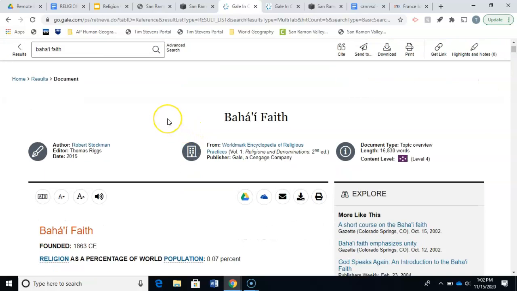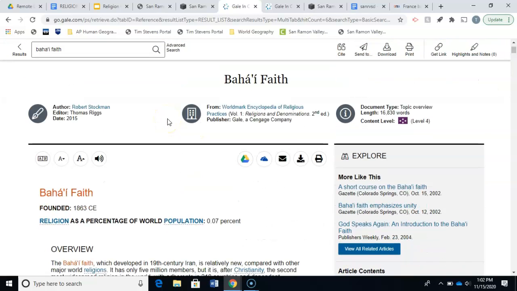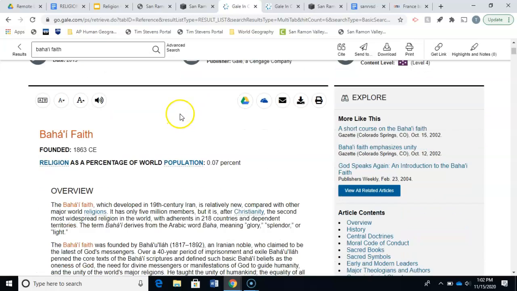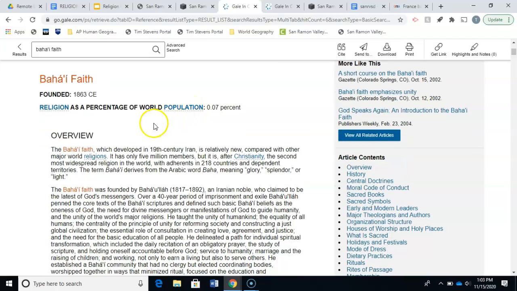And what I like about these is that not only is it pulling from reputable places, it organizes it in a way that is going to be easy for you to find information. And there's some really nice tricks that you can use to help you organize information for your project. So if you scroll down a little bit, you can see it's starting to even give you some information, right? Founded in 1863, right? One of the things that you need to be able to talk about in your presentation.